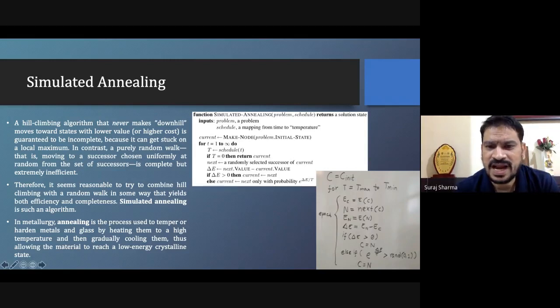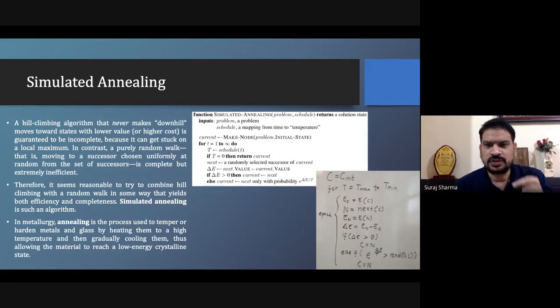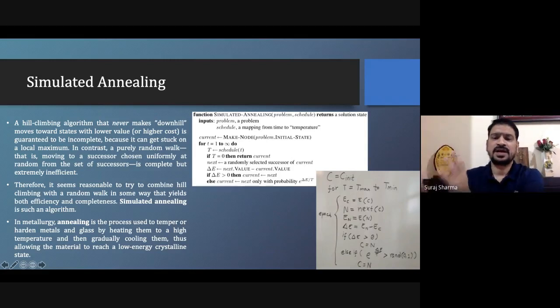Now what we do is a random selection of a successor of the current node. Are you getting it? If we have a state, and that state has, let's say, 3 neighbors, we choose any of the neighbors randomly. After that, we find out the difference between the current value and the randomly chosen next value. Next value minus current value gives you delta E. Now we check delta E. If delta E is greater than 0, then that next node will become the current node.